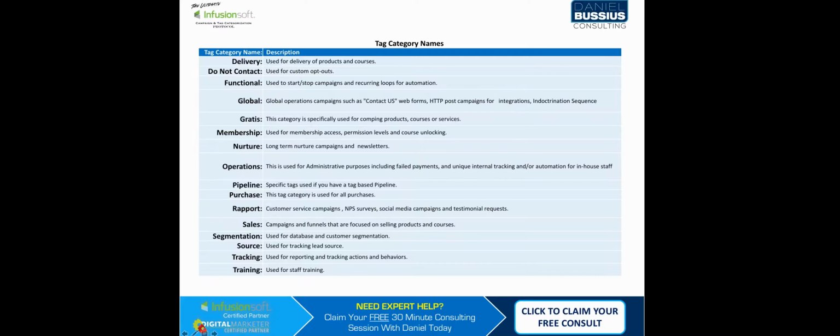The next campaign category should be functional, and that's used to start or stop campaigns, also for recurring loops for automation. And so that's what I think you should label that category as: functional. And those are your trigger campaigns, okay? So other people use a trigger category, but I want to stay away from using the same letter for multiple campaign categories, so that's why I call it functional. I think it serves just as efficient a purpose.